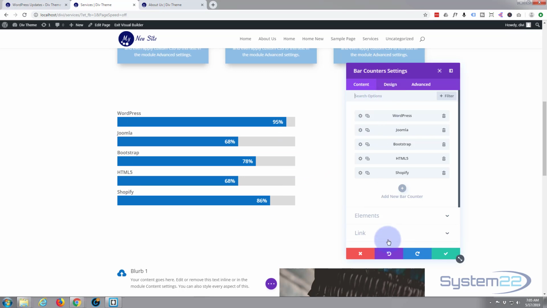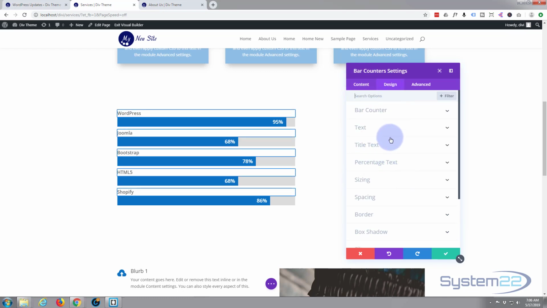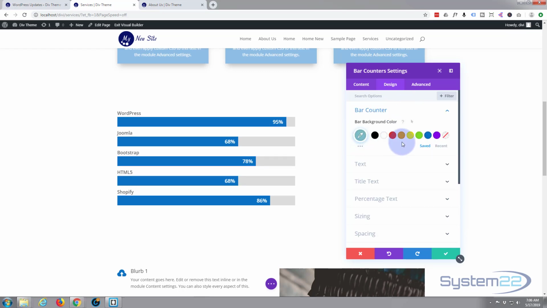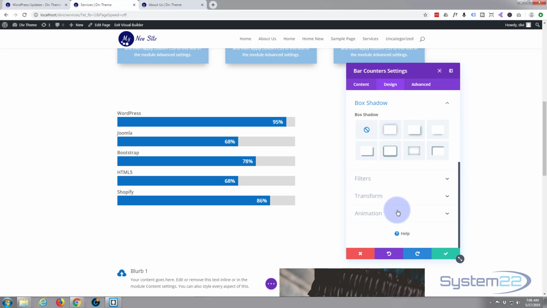You can actually go into the module setting itself rather than the actual individual ones. If you wanted your individual ones to have different colors for each bar, this is really the way you do it, because you can go into each one and give it the color you want. But I want them all the same. So you can also go into the main module settings and design all of them at once from here. But I think I'll give it a little inner shadow there, or box shadow.